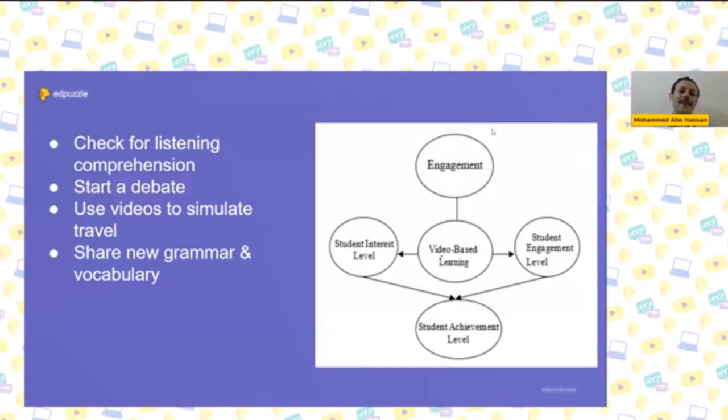So the first thing that Edpuzzle provides us as teachers is we can check for listening comprehension. Of course, we as English teachers, we use CDs. But with Edpuzzle, I think that there is no need for using CDs anymore. You can just use any video available on YouTube. Then you can add your own interactive multiple choice or open-ended questions.